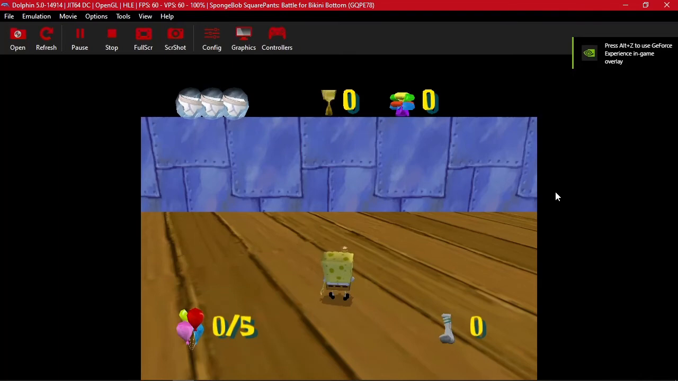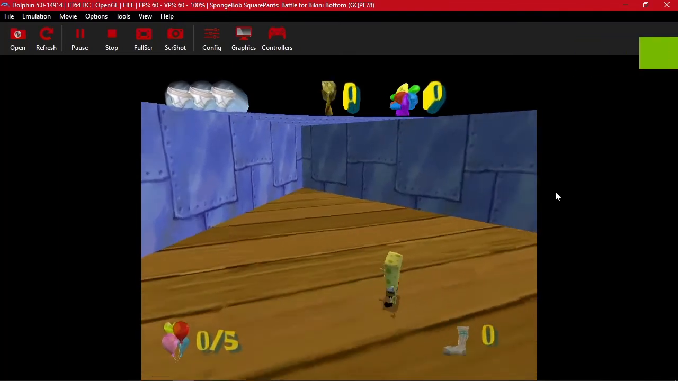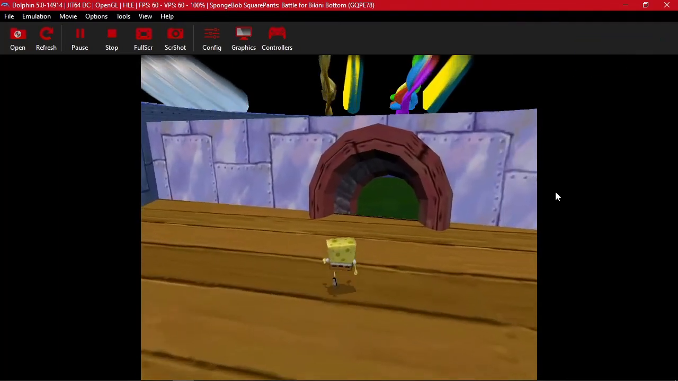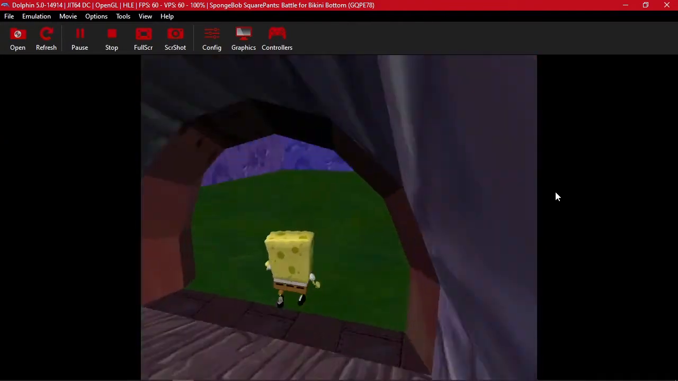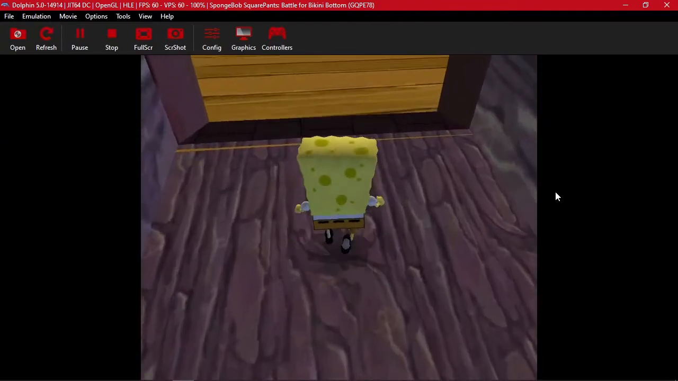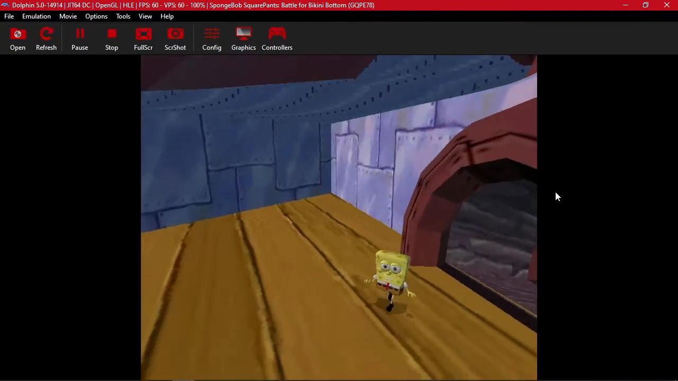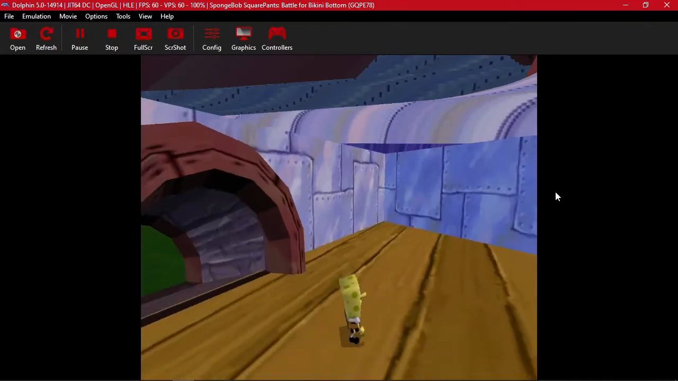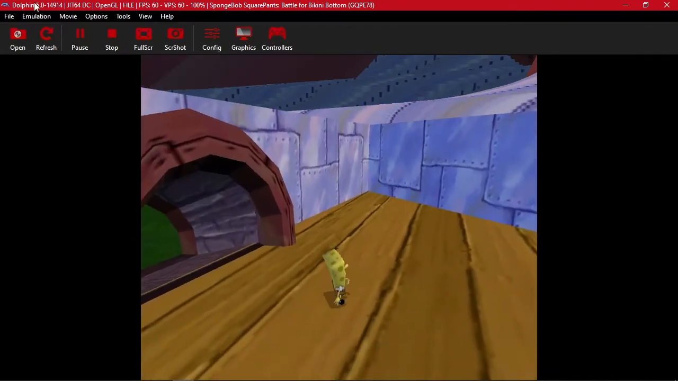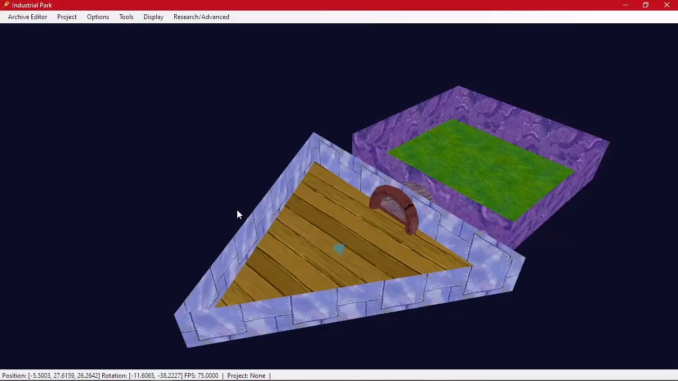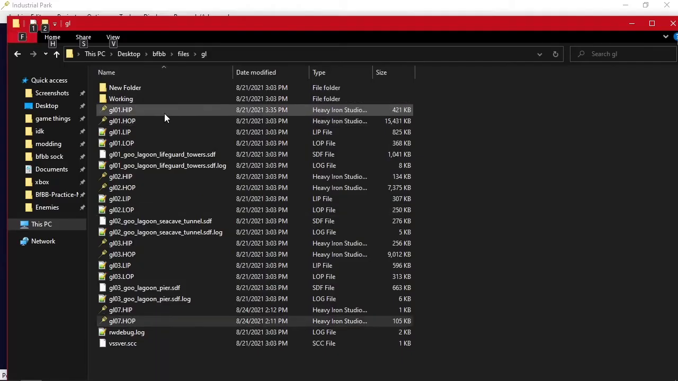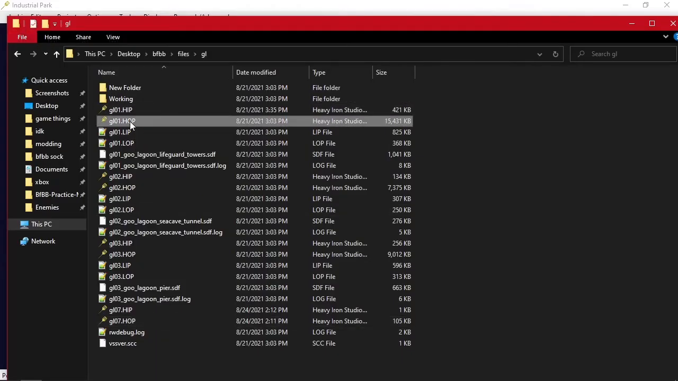Because we selected Goo Lagoon 7, it'll play Goo Lagoon music. And here's your level. There's a little bit of a clipping issue there, but that could be easily fixed. And as you notice, there's no skybox, so we have to add in a skybox. So I'll just copy one from one of these Goo Lagoon levels. So we'll click on the hop.